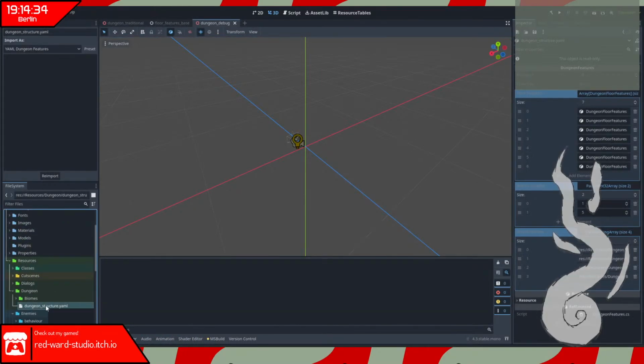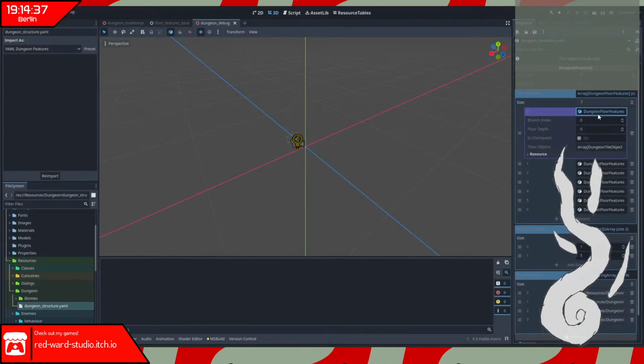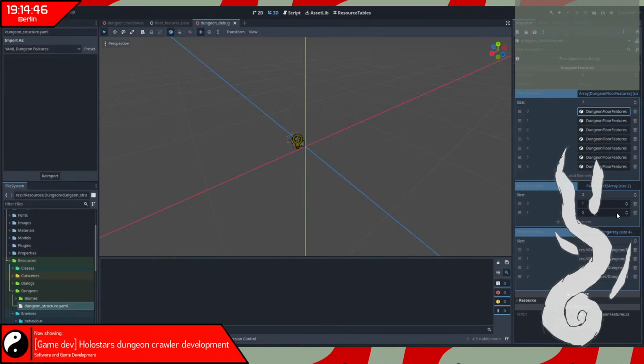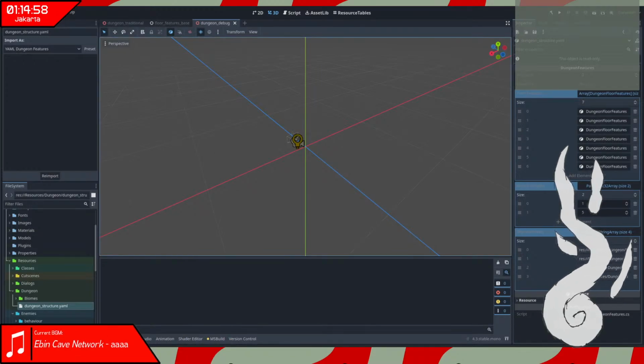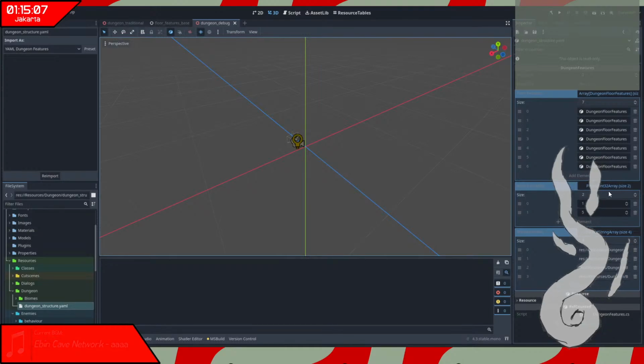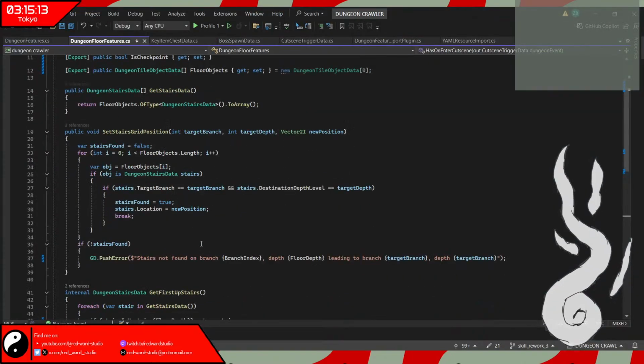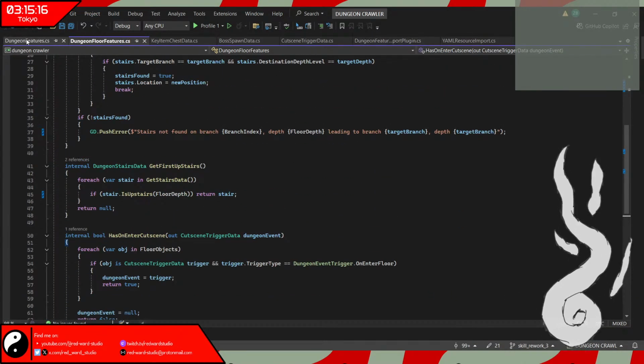Dungeon structure. Open this up. Yeah, you can see here we've got floor features. So size is 7, however this size is 1 and 5, which means that we've got our biomes. That's correct. So this should be 151 because technically the boss is a separate branch. So in dungeon floor features, no, it's not. It's dungeon features, not floor features.